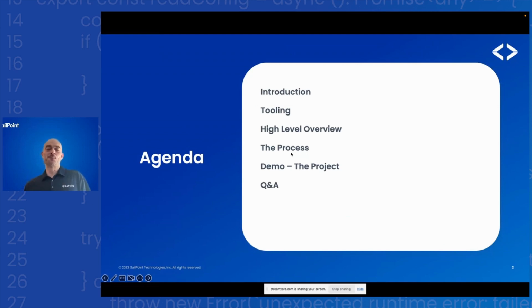So what's on the agenda? I'll give a small introduction of what we'll be talking about. I'm going to go over a little bit of the tooling that is used. I'll give a high-level overview of how everything is connected together. I'll give a bit more of a detailed overview of the process, and then show what the project looks like and a little demo. And maybe we'll have some time for Q&A after.